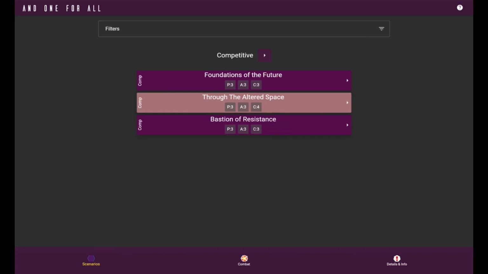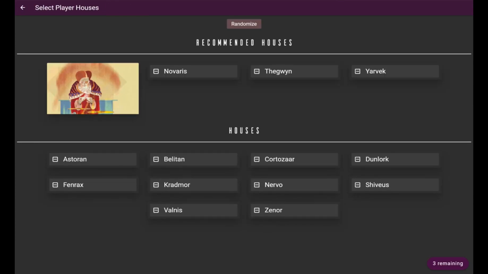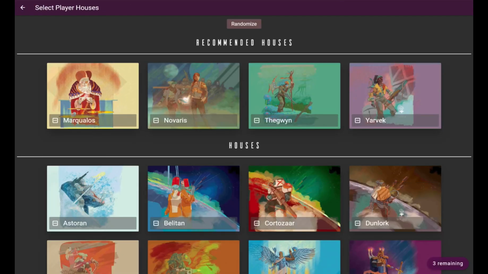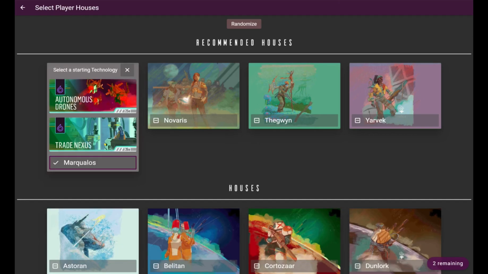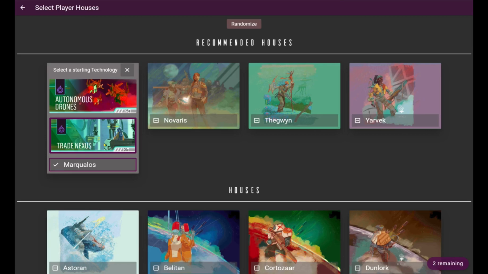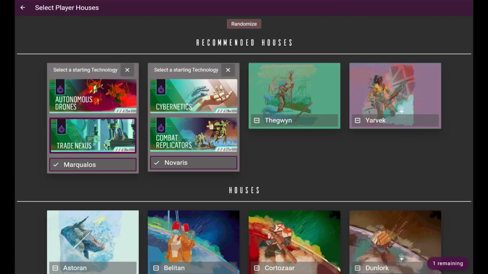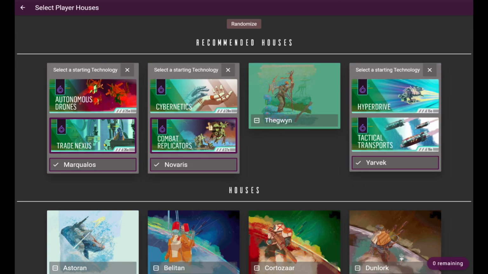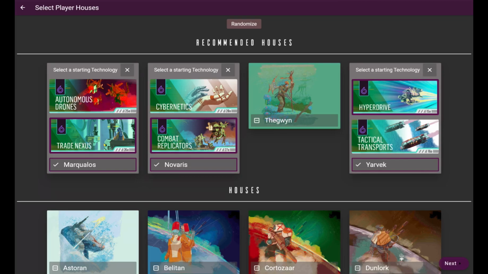Let's pick up Bastion of Resistance, and again just to let you see what that looks like for the competitive version, it recommends the houses for that scenario. It's got down at the bottom right 3 remaining, so let's say I pick Markolos, and let's start with Trade Nexus, Novaris with combat replicators, and then the third player is going to use Yarvek with hyperdrives.